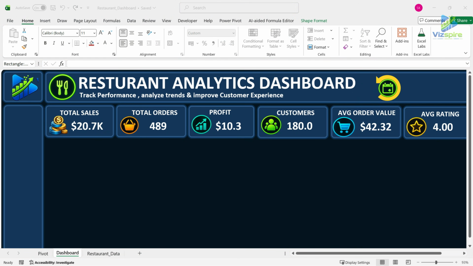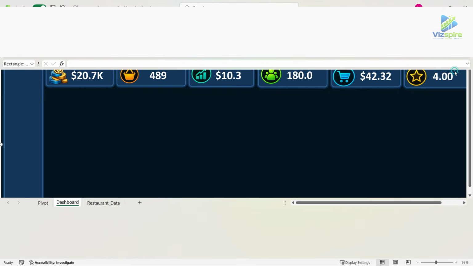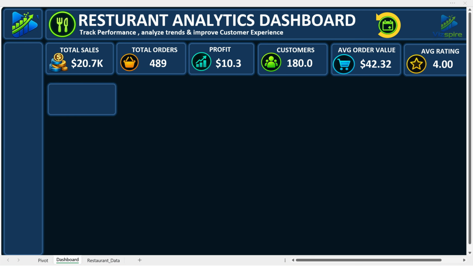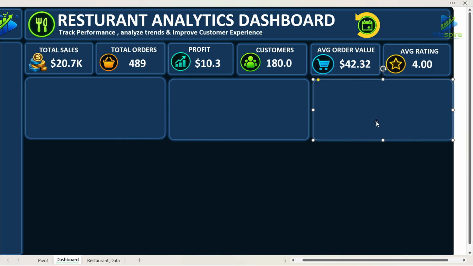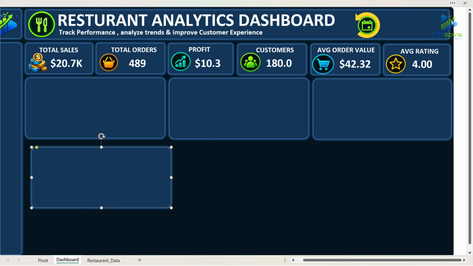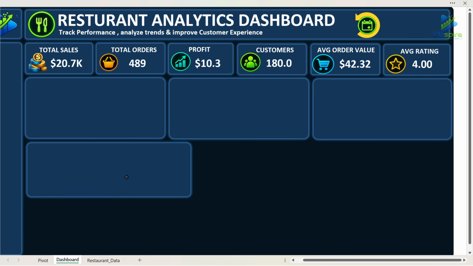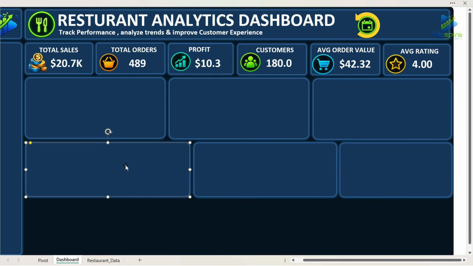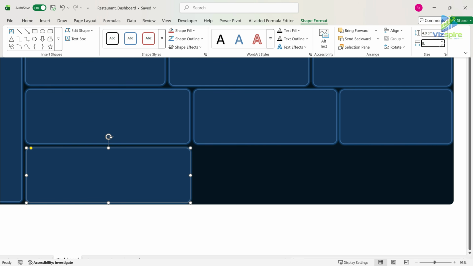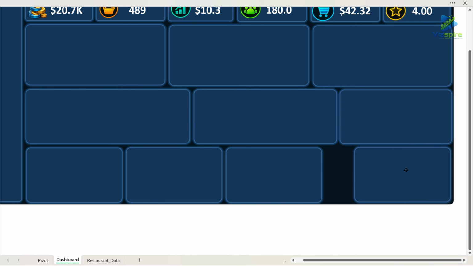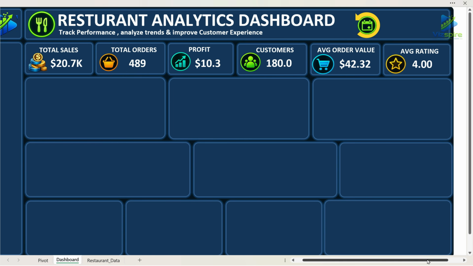Here we are going to create a background shape for each chart. Insert a rectangle shape, adjust its size and position, and place it where we want our monthly sales chart to appear. We can speed up this process by creating the required chart background shapes in advance. Duplicate the shape and arrange the remaining chart areas according to your dashboard layout. Make sure all the shapes are properly aligned and sized so that the charts will fit perfectly inside them.